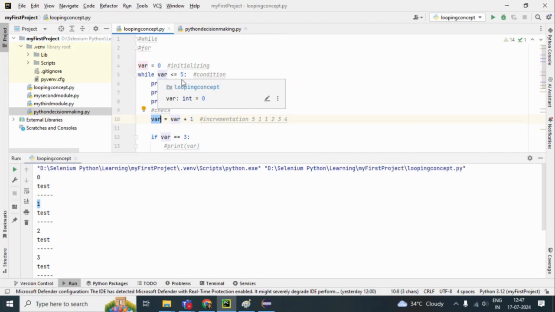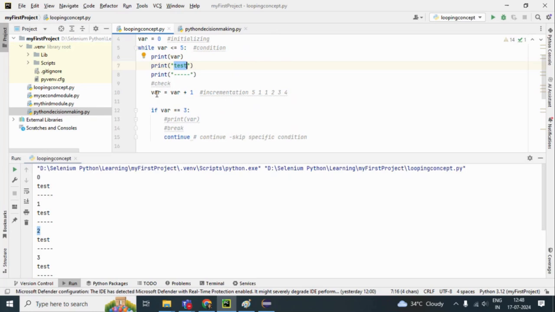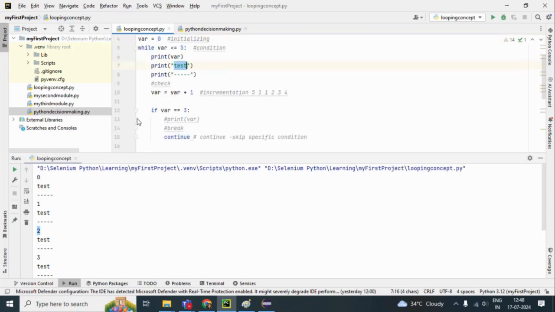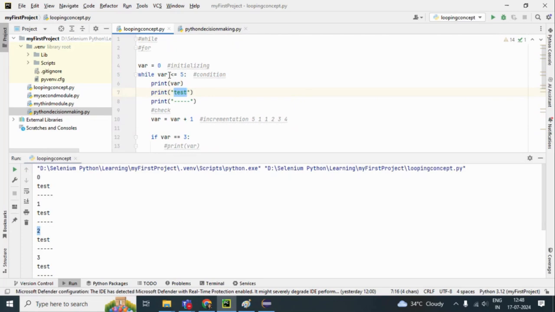Now 2 is less than or equal to 5. It says yes. Then it prints 2. Then it prints test. Then prints lines. And then the variable becomes 2 plus 1, now 3. After that, 3 equal to 3. So it will go again. Now the value of the variable is 3. Okay. So it checks 3 is less than or equal to 5. It says yes. Print variable, 3 is less than 5, so it will print 3.